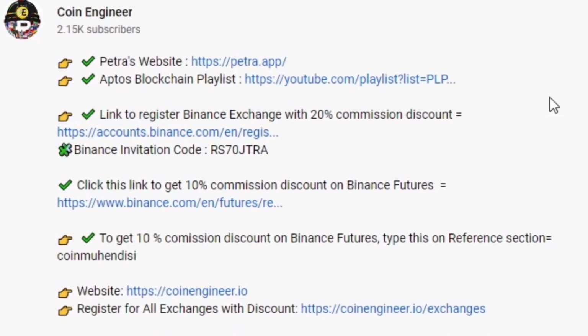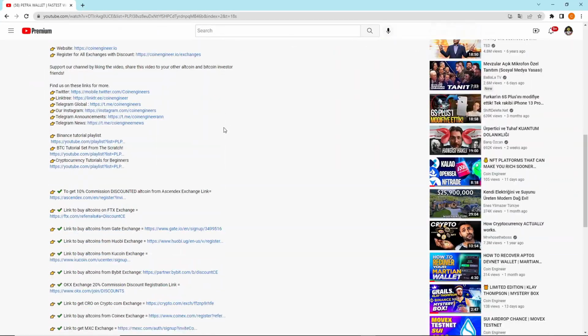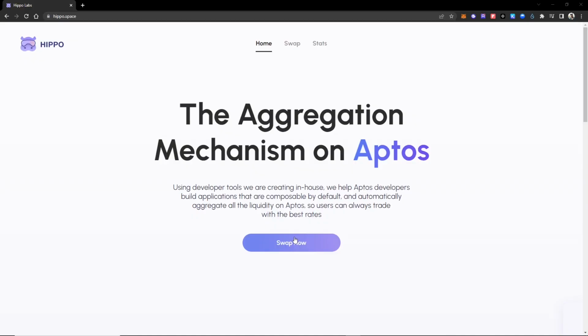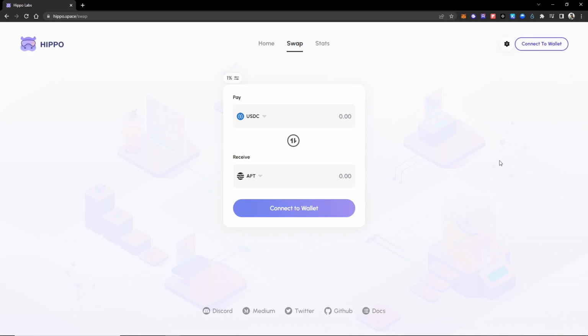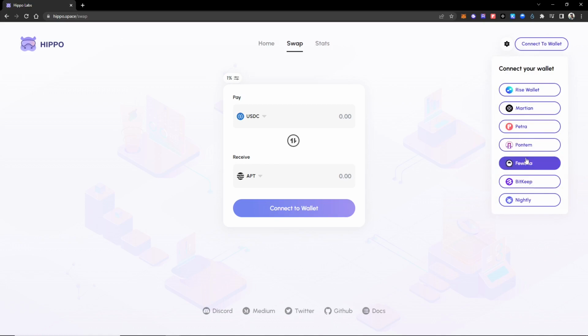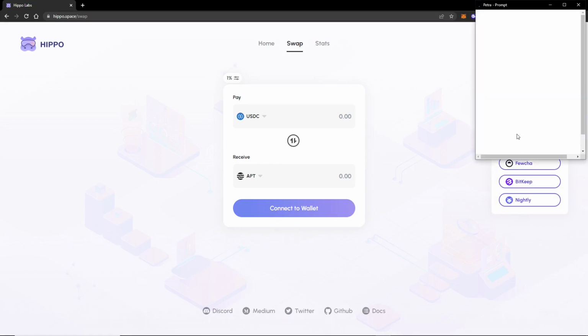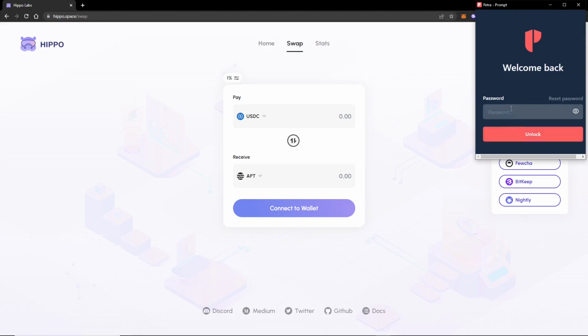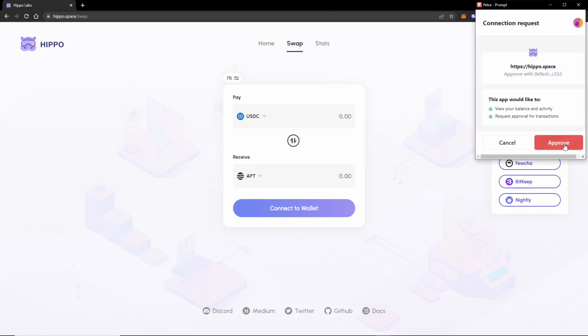Send APT coins to your wallet. Now let's move on to the main topic and click on the Swap Now button. In the swap page, click on the Connect to Wallet button which is at the top right corner of your screen and choose the wallet that you are using. I'm using Petra, so I will choose Petra wallet right now and then write your password. Then approve the message to connect your wallet.